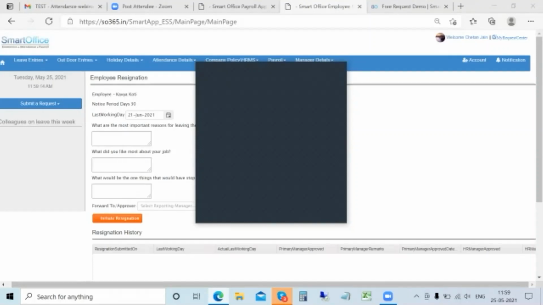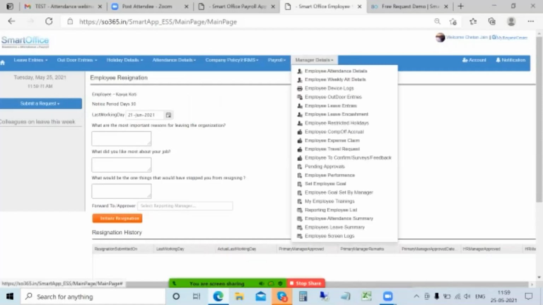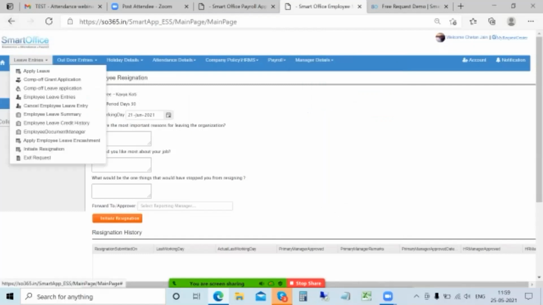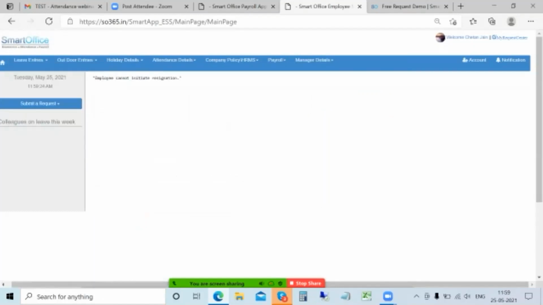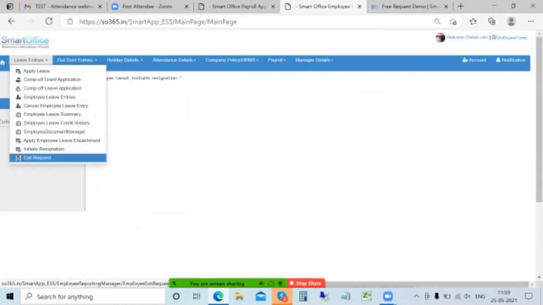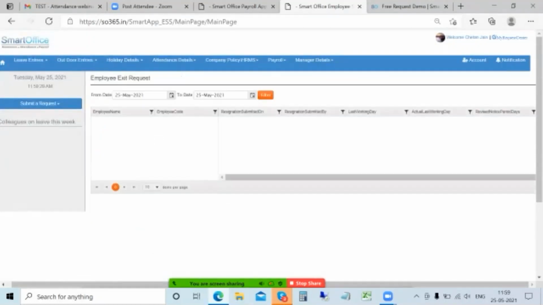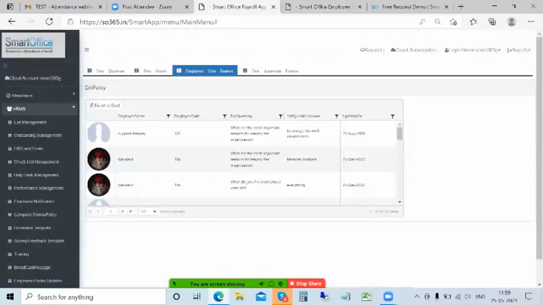withdraw his resignation, but yes, the manager can always decline the initiated resignation if he wants to, or if he wants to cancel the resignation already submitted. Or even the admin can do the same, but the employee, once it is approved, cannot take back the resignation once it is approved from the manager side.